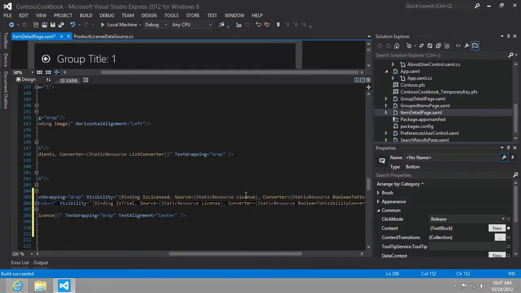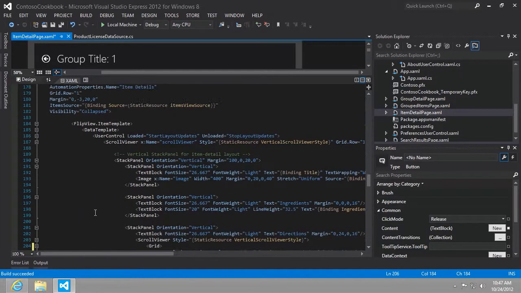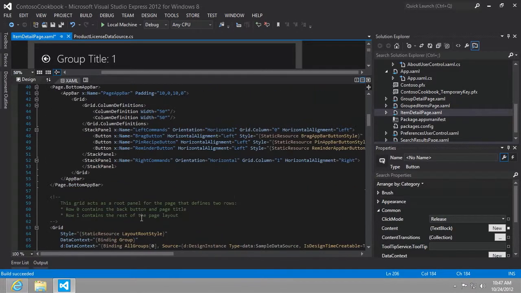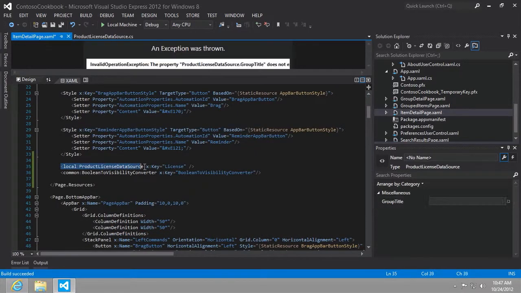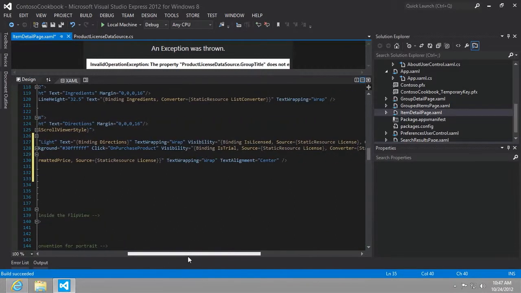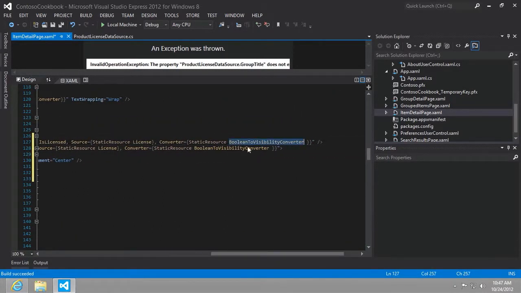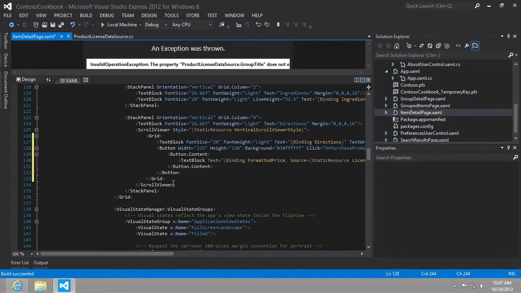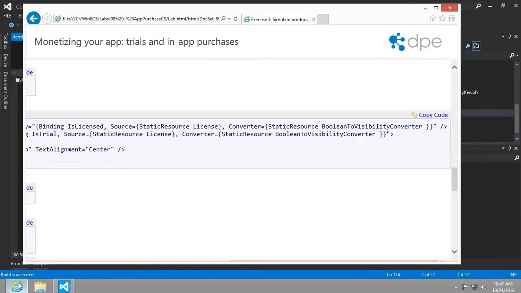Notice that the source for each of these is the license, and the license is defined way back up here in our page.resources as a product license data source. And let's see, what else can we say about it? Of course, it also uses that Boolean to visibility converter, because we don't need true or false here. What we really need is Visibility.Collapsed or Visibility.Visible. All right, all that should make sense to you at this point.